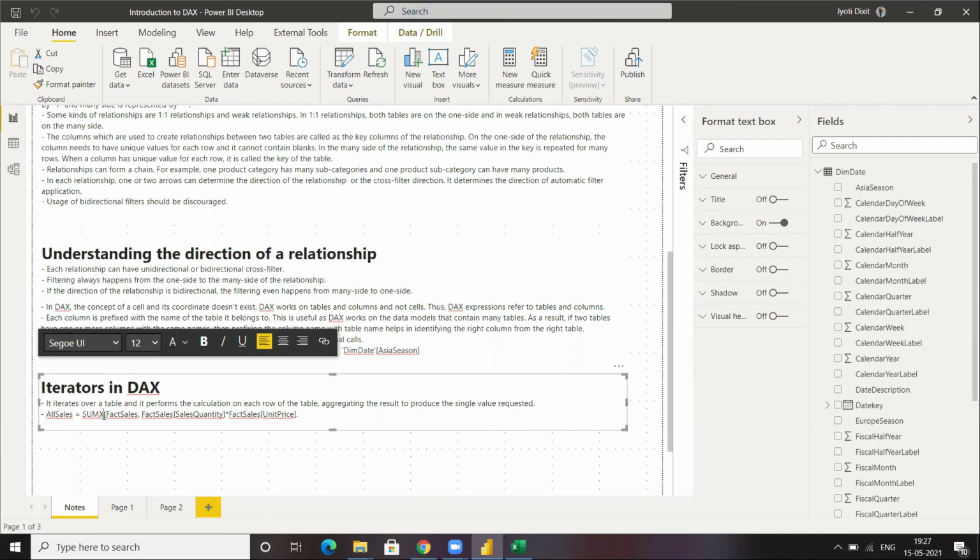All the functions in DAX which have X as a kind of suffix, like SUMX, AVERAGEX, MEDIANX, are all basically iterators.